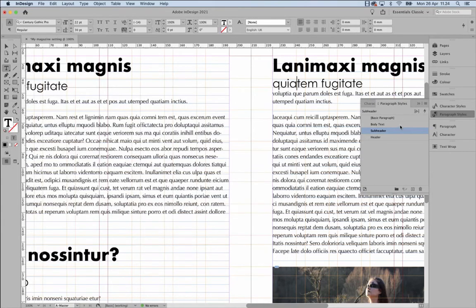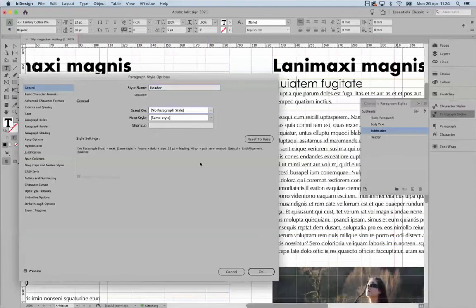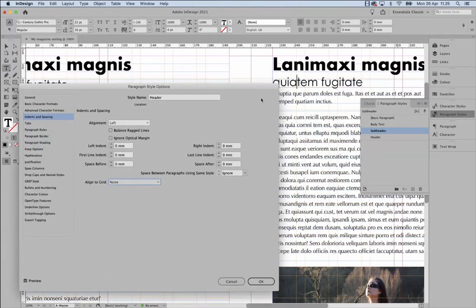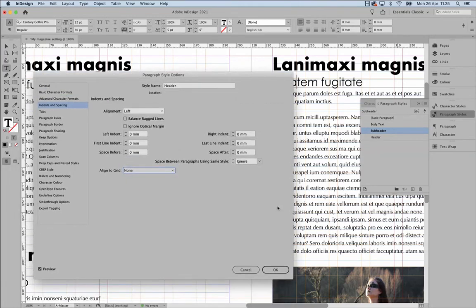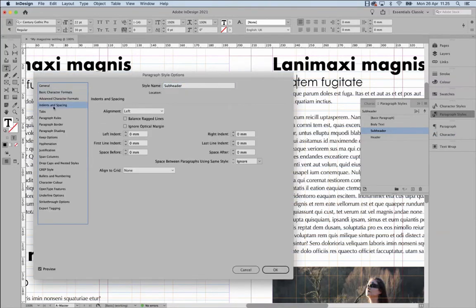I'll click OK to this and make sure that the header has changed in the same manner. So this should of course not be based on my body text as well. Now it's based on no paragraph style, and I will have to change this to none. This way you can see now my header and my subheader are not following the baseline grid, though I would actually like my subheader to follow the baseline grid on one line of text. So I'll edit the subheader to use the baseline grid on first line only.